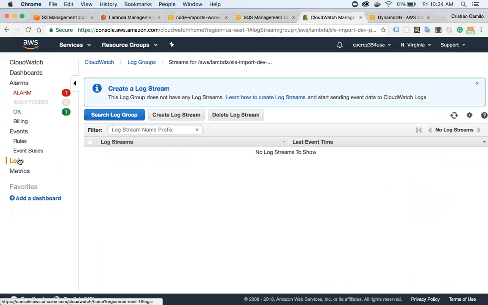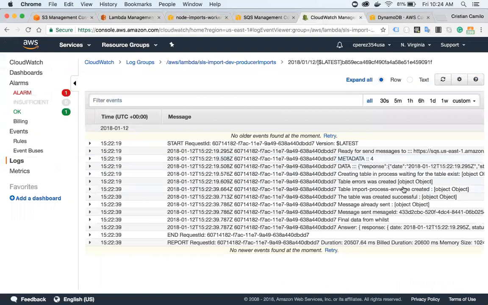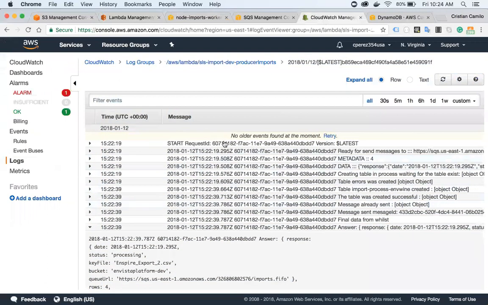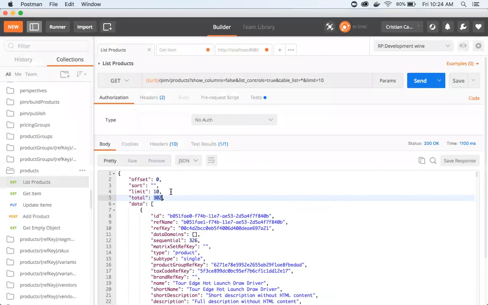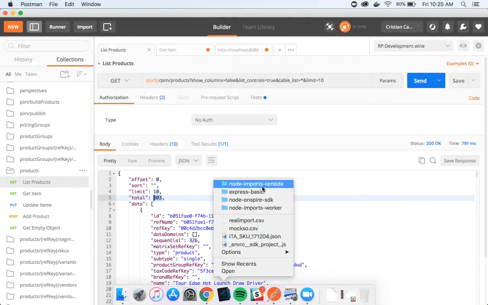CloudWatch can show me the logs. Effectively, the table was created. The answer was successful 1, failed 0, rows 4. Okay. And now the last part of the demo is to show you how many products there are here on Wine Store. I'm going to send again. 303. That product was added.